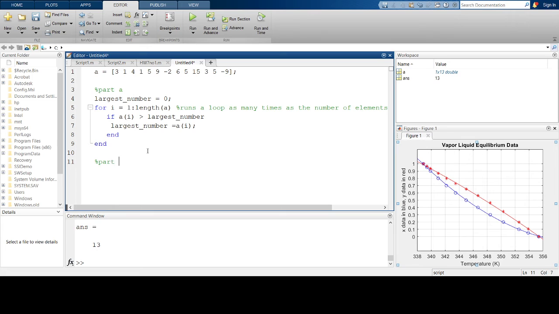Logically, you can repeat the same thing for part B. So for part B, I can do the same thing for I equals 1 to length of A. If A of I is less than, and again, I need to create this storage space, so I'm going to create a variable before the loop, call it smallest number, and I'm going to initialize it to infinity. You can initialize it to 10,000 or any number you want.